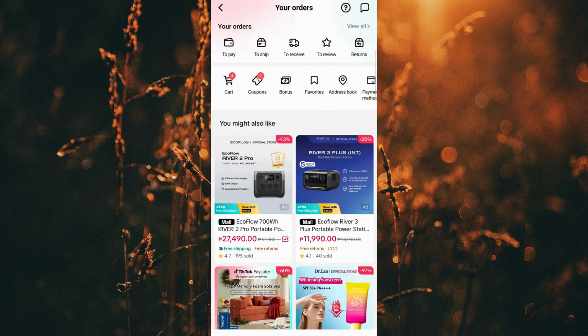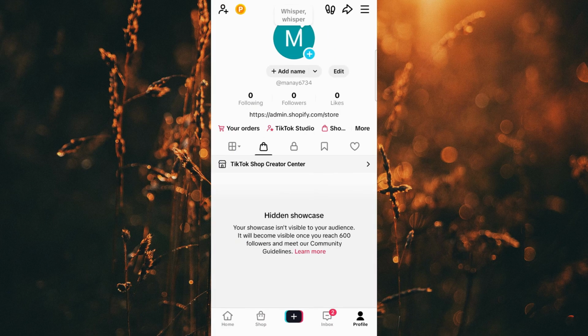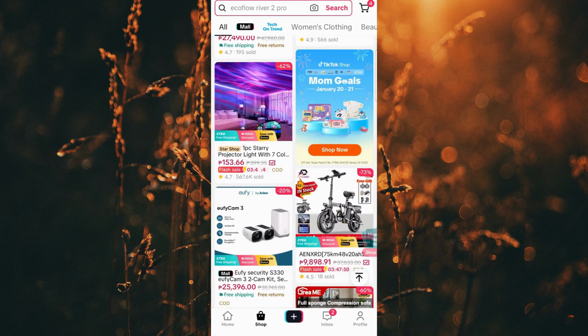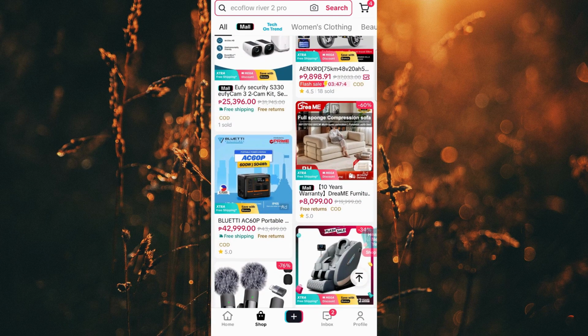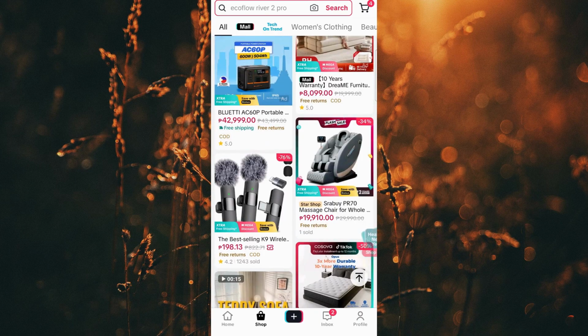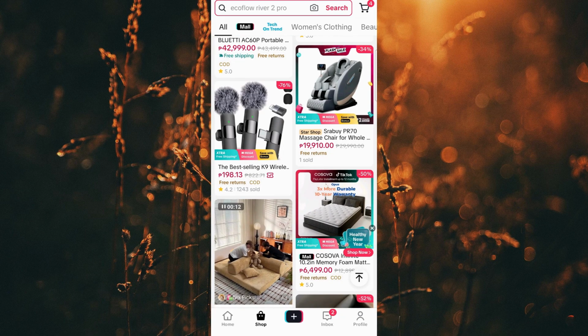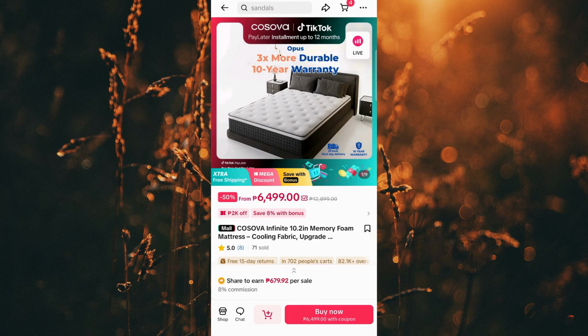If you already have something in mind, use the search bar at the top to find a specific product by name, brand, or keyword. If you're just browsing, you can scroll through the curated lists and recommendations. When you see a product you're interested in, tap it to open the product details page.